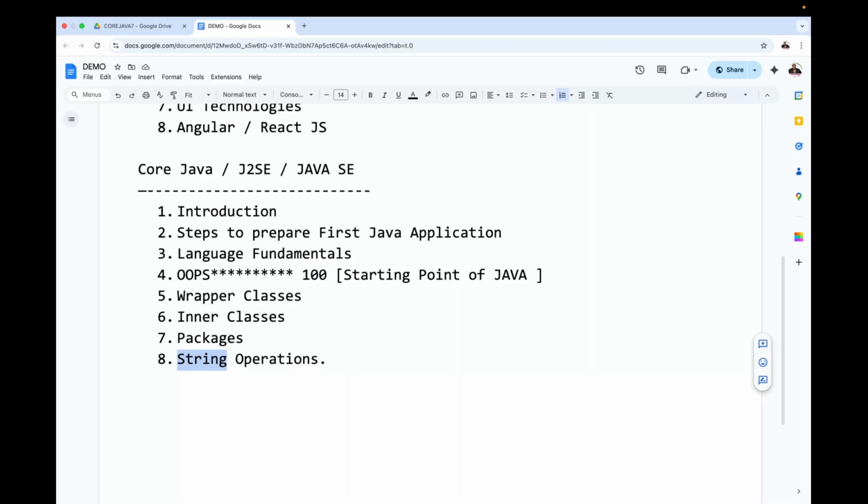Any idea of the string? What is a string? Yeah, Komal, what is a string? Yeah, it's okay, don't worry. People are giving some responses, no.